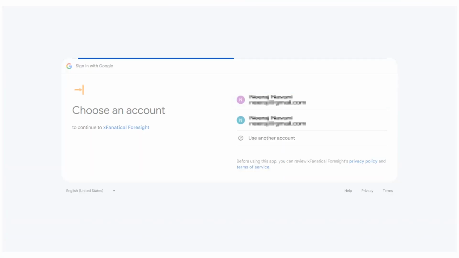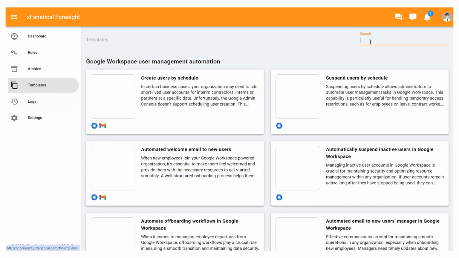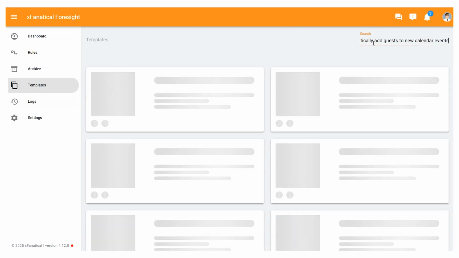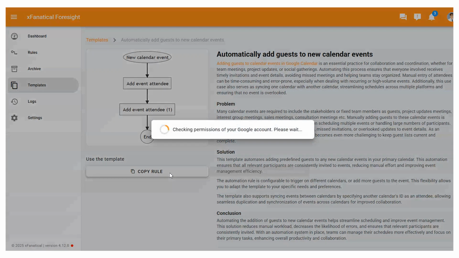Sign into Fanatical Foresight with your Google account. Go to the Templates page. Search for Automatically Add Guests to New Calendar Events template and click on it. In the Automatically Add Guests to New Calendar Events page, click the Copy rule.